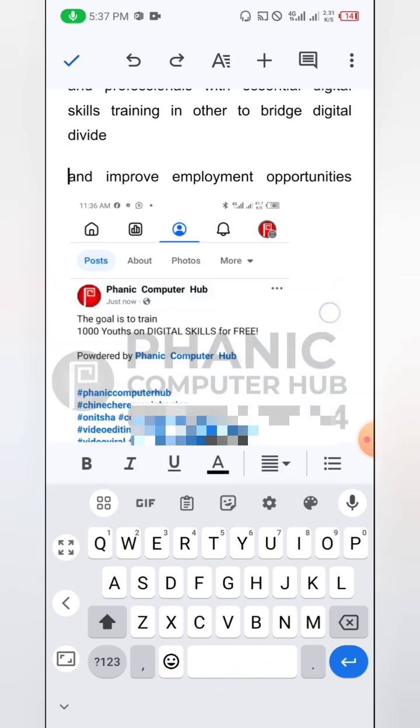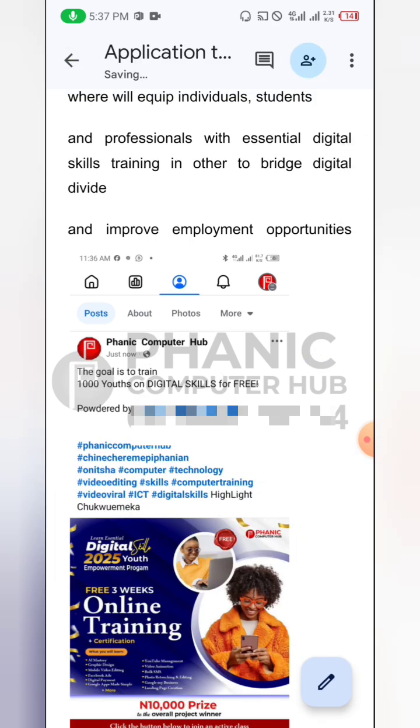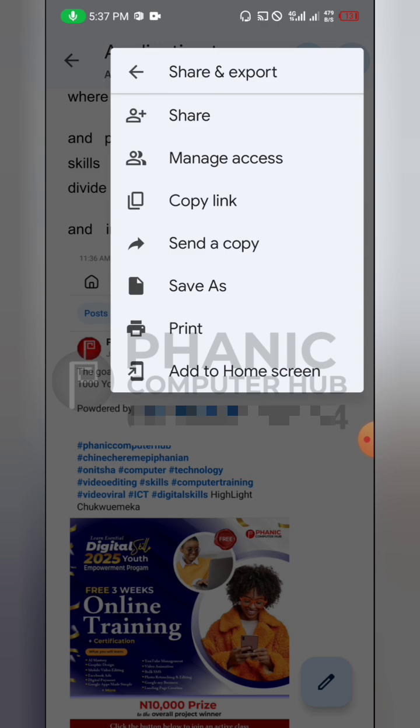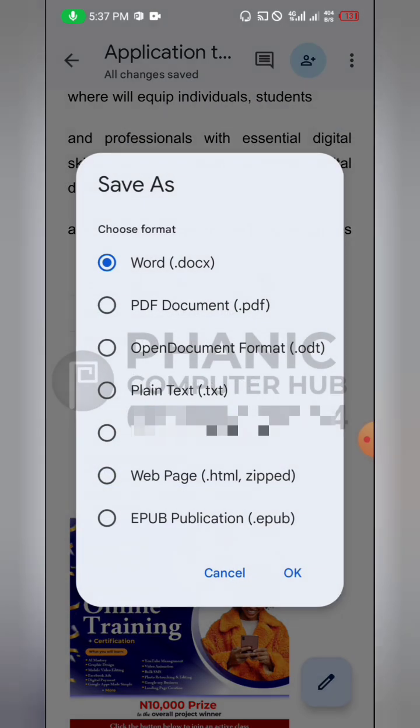Once we are through, we save it. Let me click here, then click on share and export. I say save as what. I can decide to save this as a Word document, or I can save it as a PDF. Let's try saving it as PDF. I click PDF, click OK.